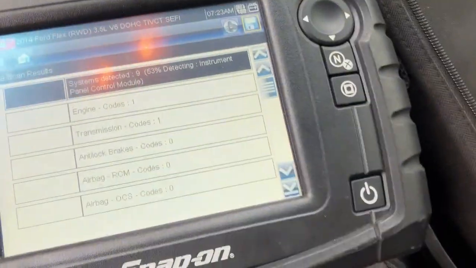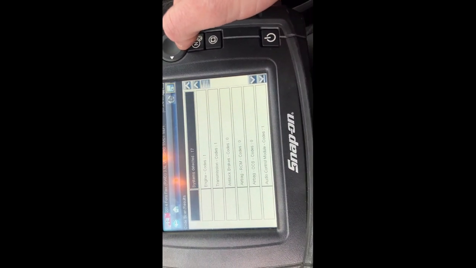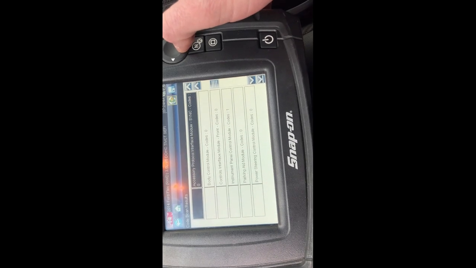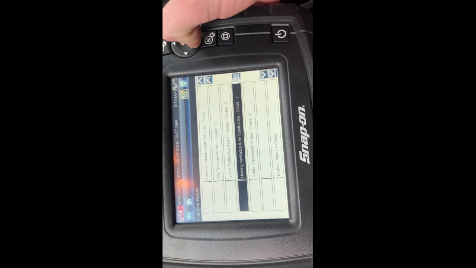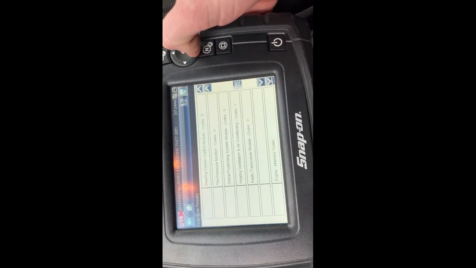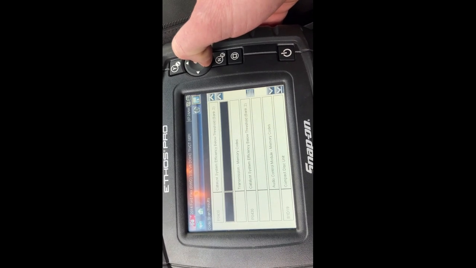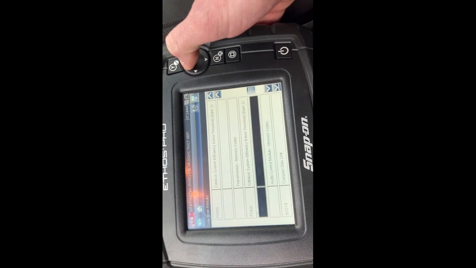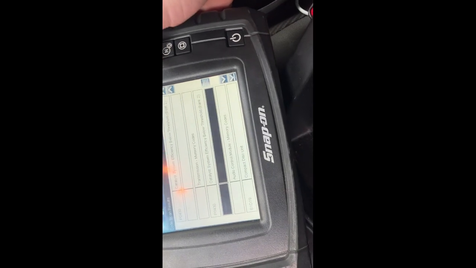So when it's done scanning all the modules, you'll get this systems detected 17. There's one engine code, one transmission code, one audio control module code, one instrument panel control module code. So then there's one HVAC code. So the memory code is a P0430, and it's also in memory for the transmission. And those are the only codes there for the PCM or the TCM for that matter.